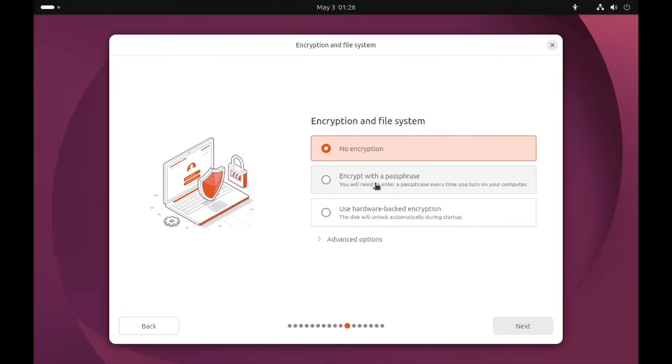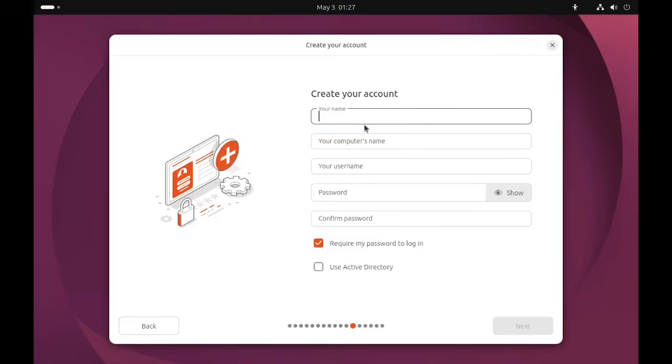So let's go next. So encryption and file system. If you want to encrypt it, you can encrypt it with a passphrase, or you can use hardware backed encryption. So I think this will be for using some security keys, I guess. Let's go next with no encryption because this is a virtual machine.